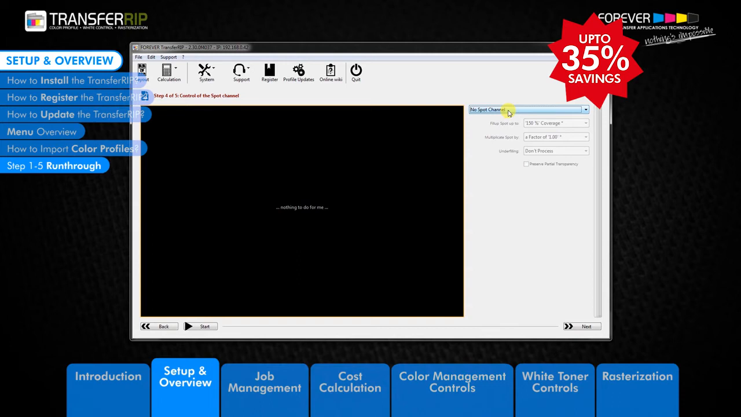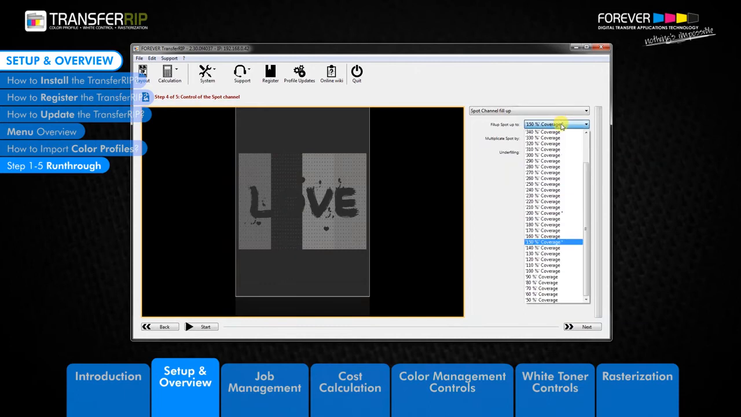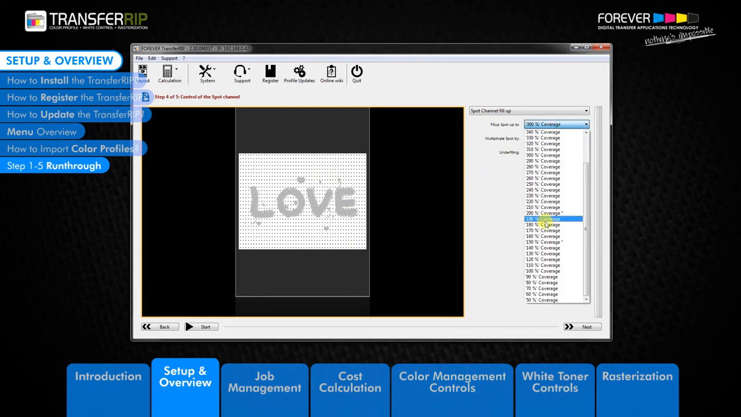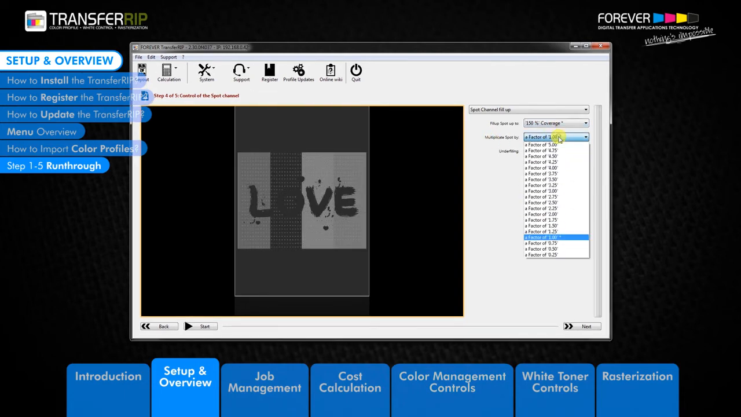The next option is the fill up spot up to feature. This feature controls how much of the image is covered with white toner. The standard setting is 150%. 300% white toner coverage is the regular setting for the OKI White Toner Printer. If you print through any other software, you will be printing 300% white toner coverage. The multiply spot by feature controls how thick or thin the white coverage is.